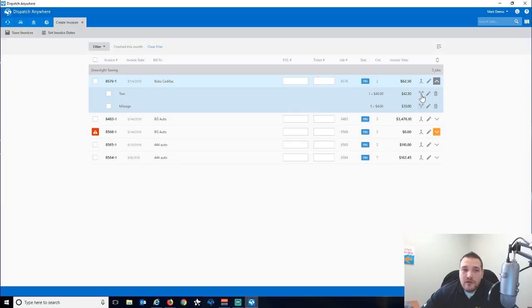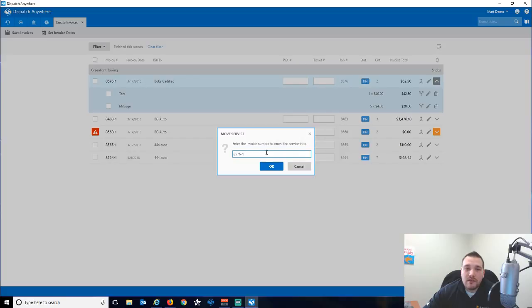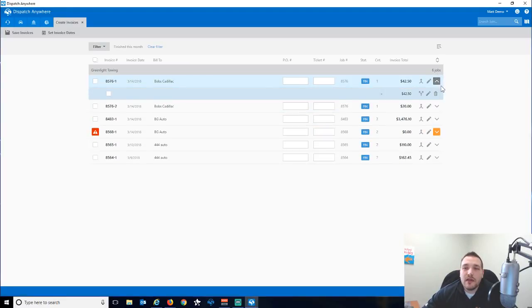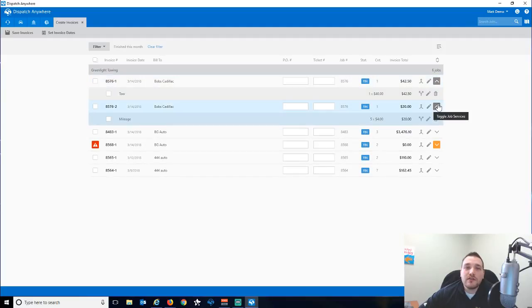Now on the service line item, so the tow and the mileage, we have a move to another invoice button or a split button. What this button is going to do is it's going to possibly split this service off onto a different invoice. You have the same call, but maybe your tow is being paid by party 1, your mileage is being paid for by party 2. So you say, okay, this mileage, it's the same call, but I need this on its own page. I can split now. I have my tow and my mileage on 2 different invoices, same call.